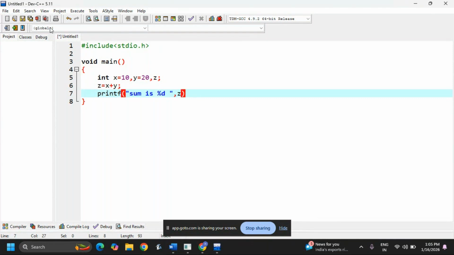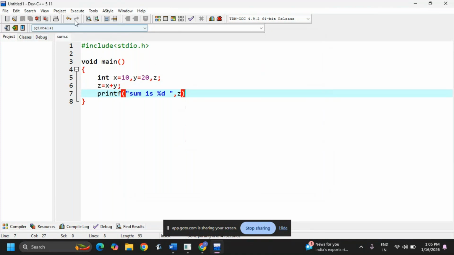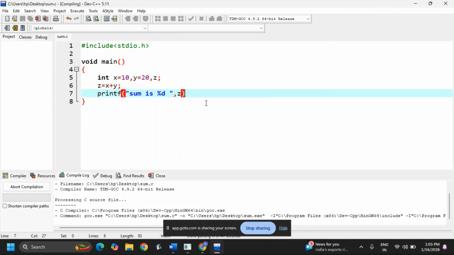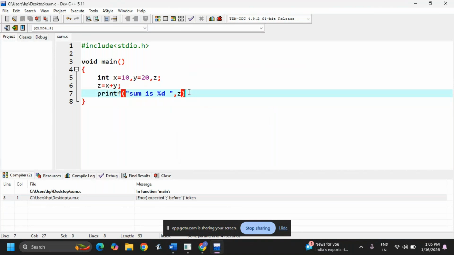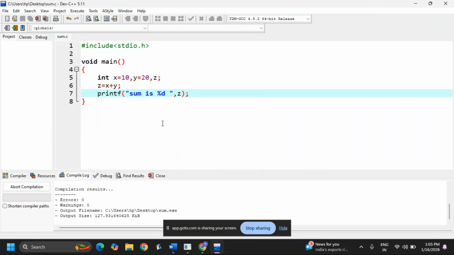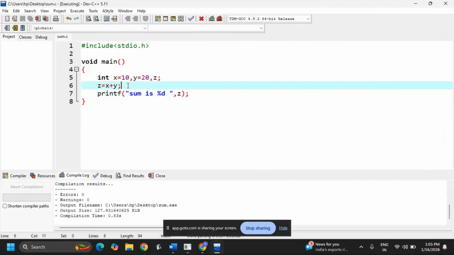Now I want to save this program. You need to save it with a proper program name, for example sum dot c, with source C type. Now I'm running the code. Here one error is there. If any error is there, it will show like this. What is the error? Semicolon is missing. Now save the code and run it. Now you can see sum is 30. This is the addition of two numbers.